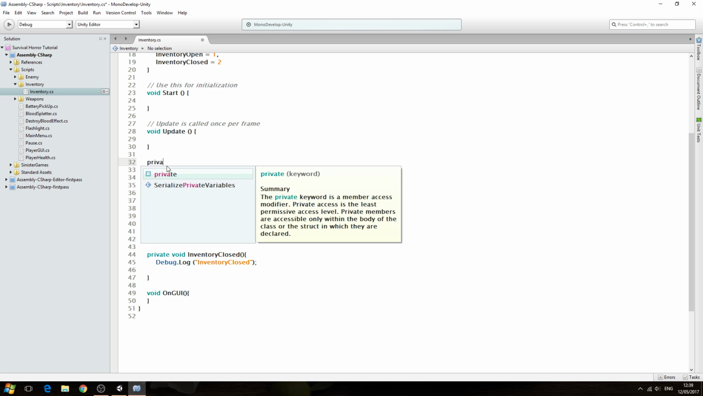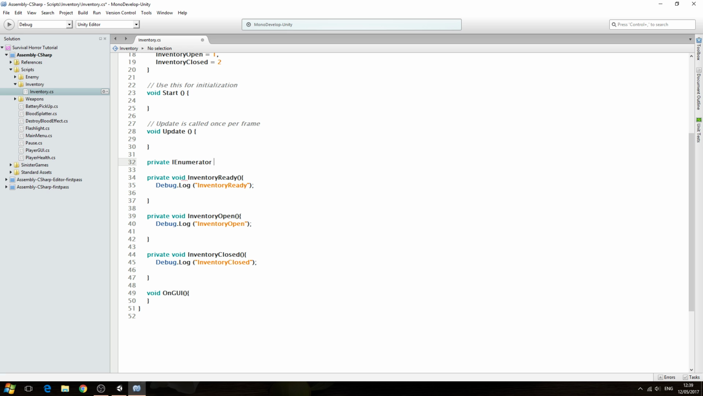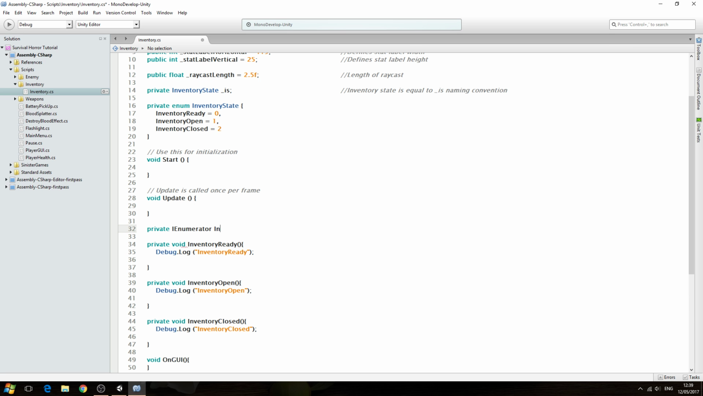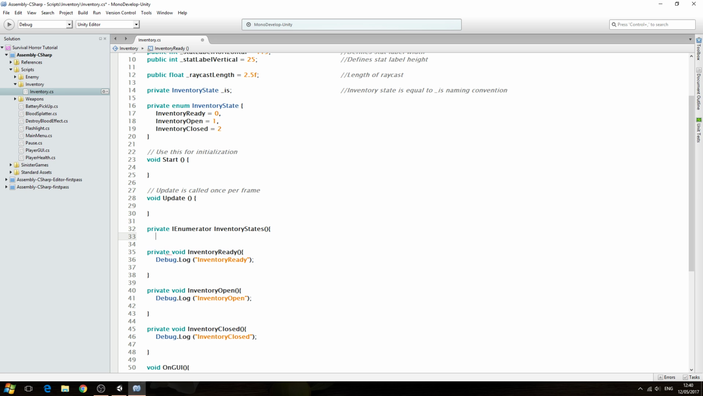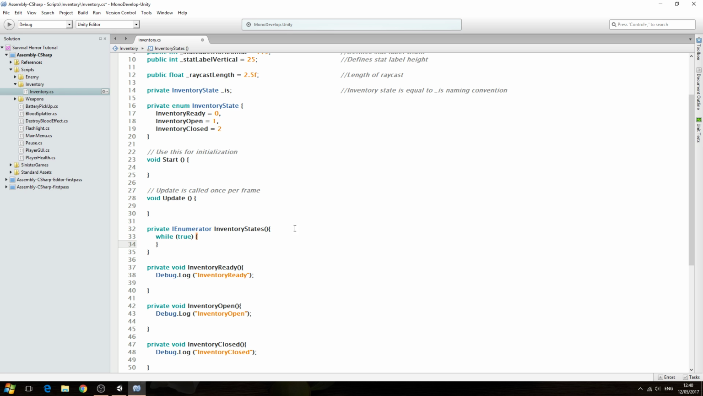So we'll say private IEnumerator and let's give it a name. So we'll say inventory, I'm just going to say inventory states. Let's open and close brackets, we'll open and close again. And the same thing we've done with all the other statements, we'll say while, open and close brackets, true. We'll come to the end, we'll open and close again.